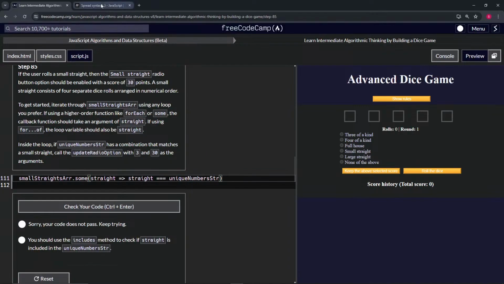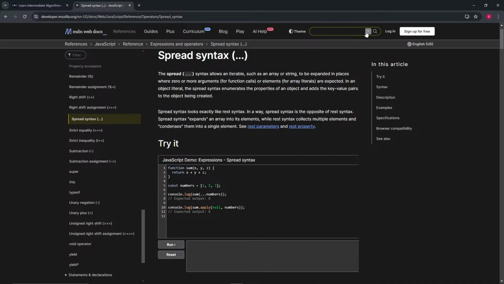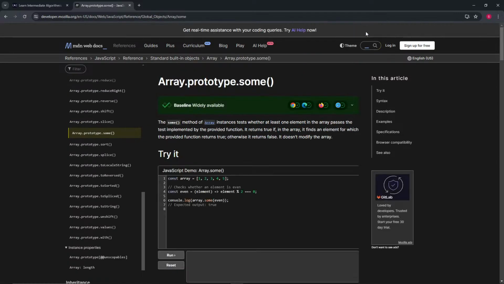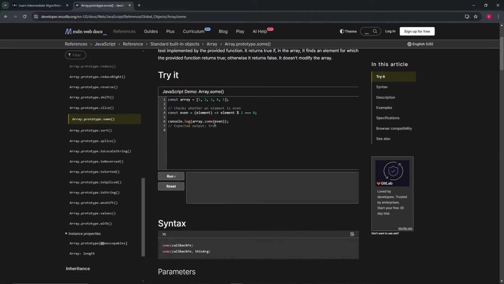I forgot how to do this. Let's go to sum. All right. So we would say array.sum even. So even is this element divided by 2, element remainder operator 2 just equals 0.